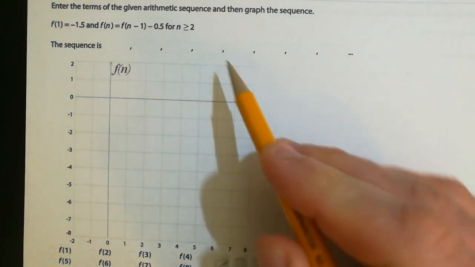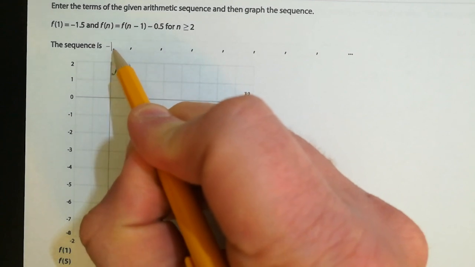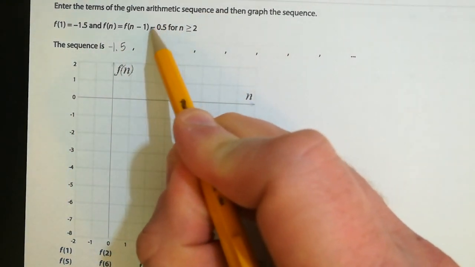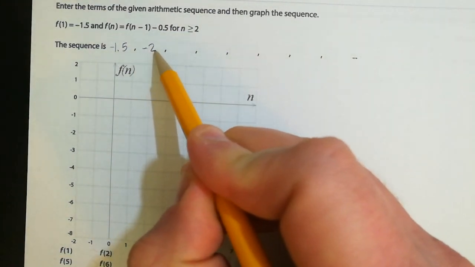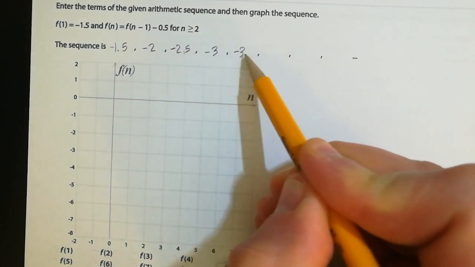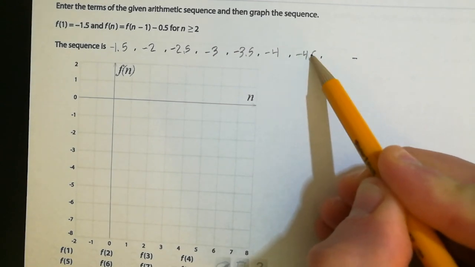So the sequence, well, we started at negative 1.5, so that'll be the first term. This is a recursive rule. And then I can see that it's going down by 0.5 every time. So this would be negative 2, and then negative 2.5, etc. So now that I have these, let me go ahead and switch over to the computer.